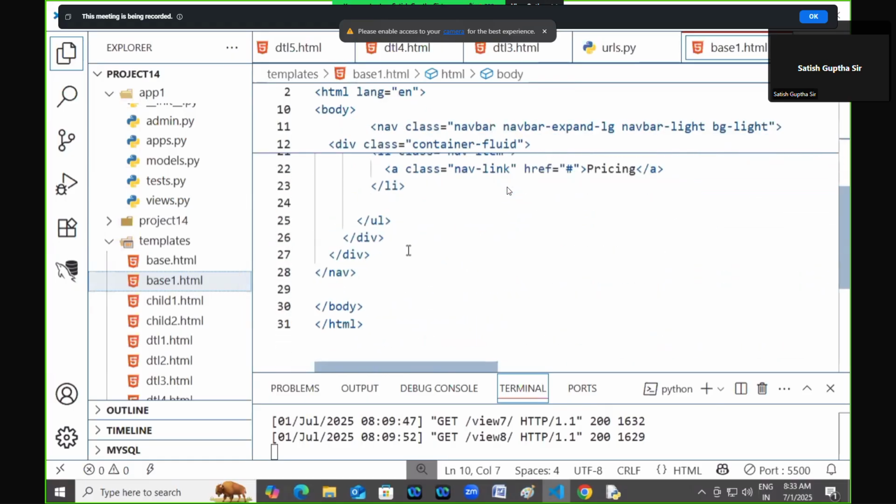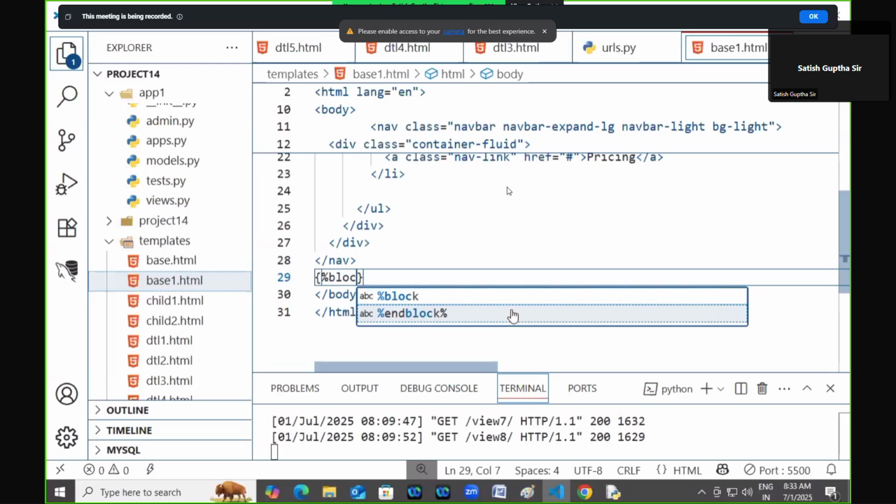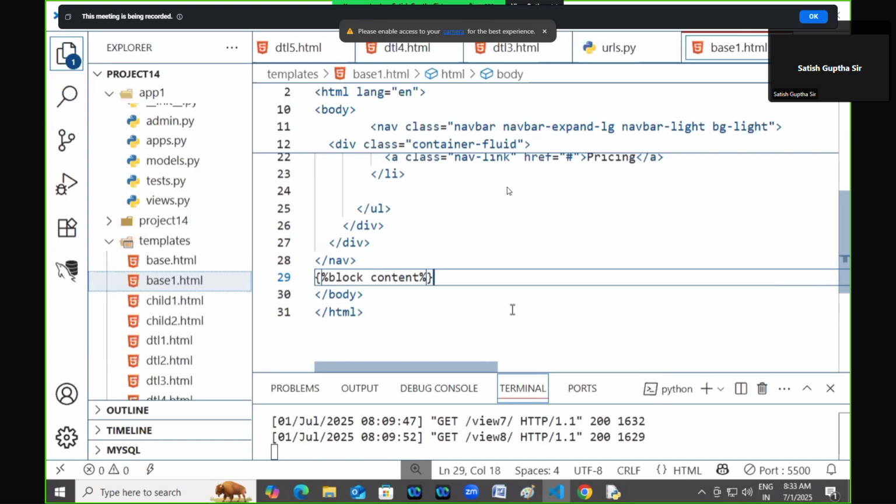Now in this, I try to define some content. I'm defining content. So there is a block, percentage, percentage, and the name here is content. You can have any number of blocks. Don't think that you have to write only one block. You can have any number of blocks.